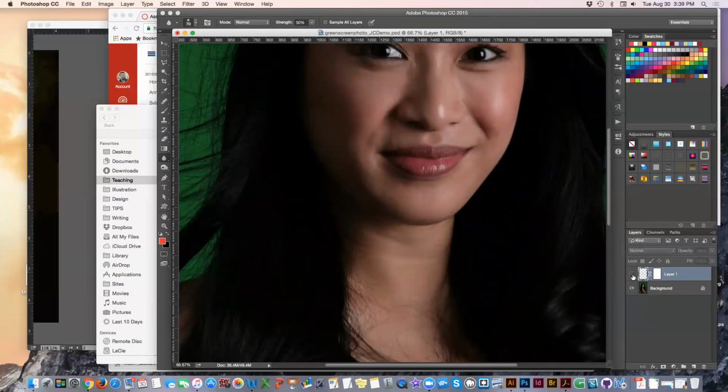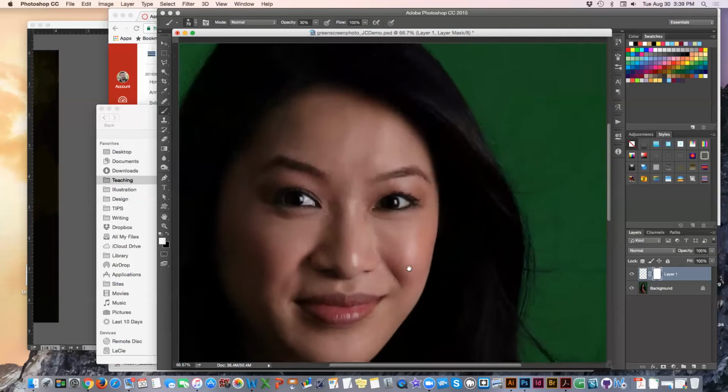Probably the easiest way, if you don't like something, is to just go back up here, brush tool, layer mask, and then maybe I'll bring this opacity down to 30. If it's black, you're erasing it. Might be a little bit much, but white, you're adding it back in. So I can toggle that a little bit.